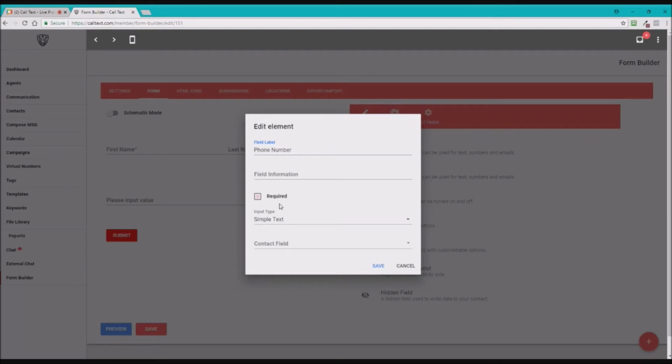We can make that required. And right here, this input type, instead of simple text, we can choose between phone number and email. So we can go ahead and choose phone number, and then we want to choose whether it's the primary or secondary number.